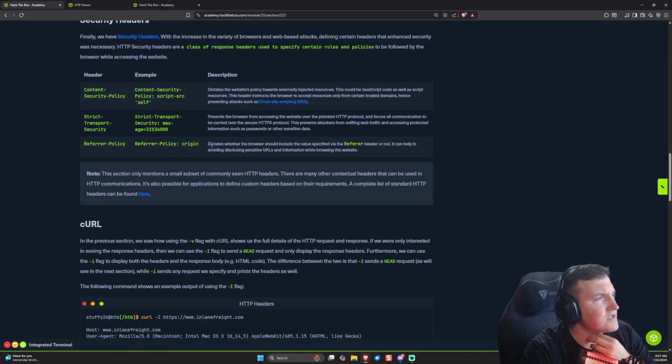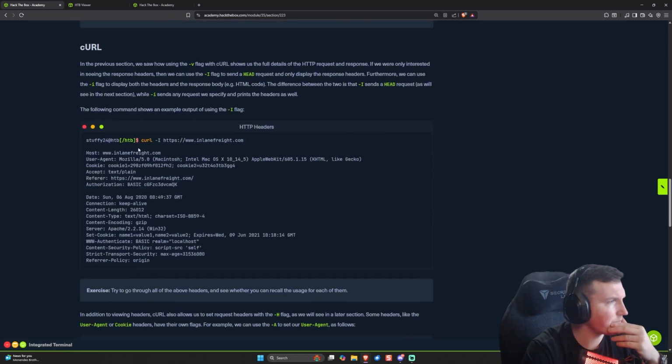Referrer policy. So this is whether the browser should include the value specified via the referrer header or not. It can avoid disclosing sensitive URLs. So again, we talked about if you're going to a different URL or whatever, it may require a referrer. It stops you from exposing that.